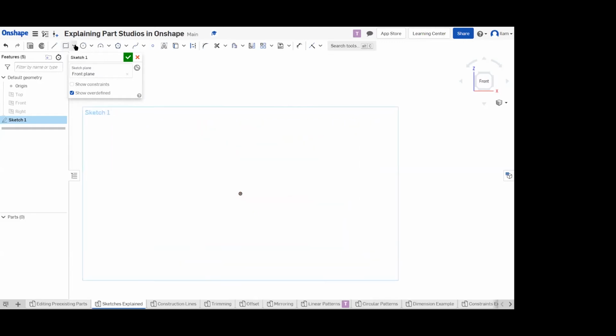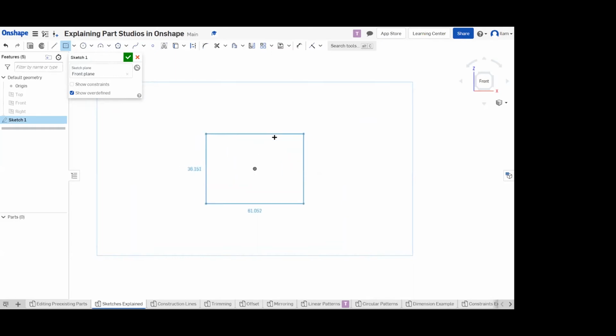The next rectangle I'm going to show you is a center point rectangle. It's different because, as it's called a center point rectangle, it has a center. So you click on it and then you move it out like this.